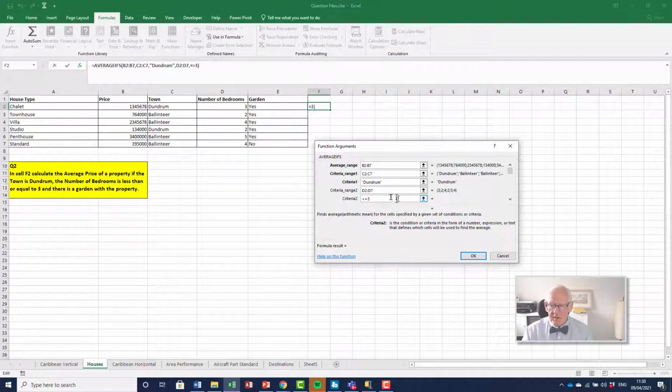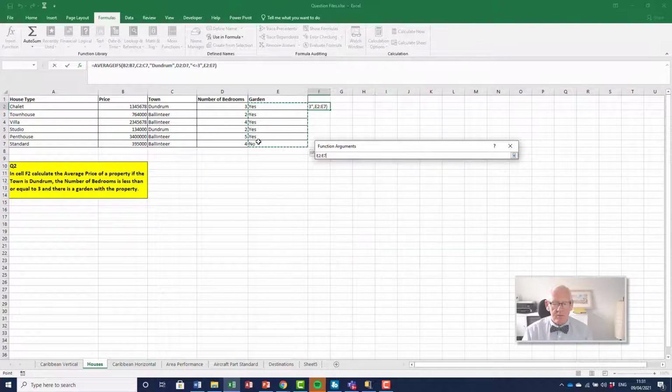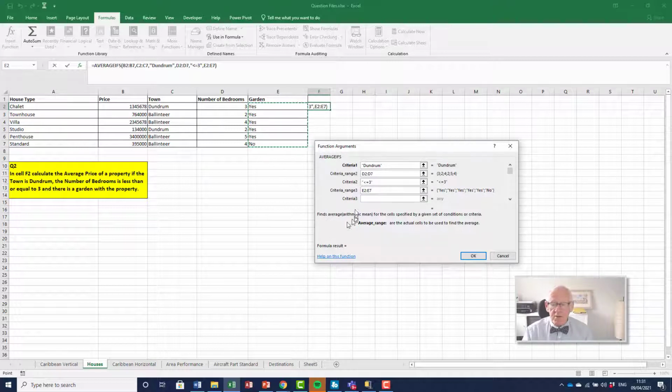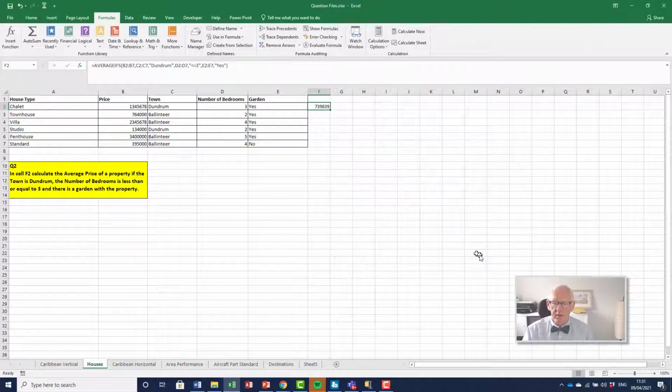Now, you can't see anything else here, and sometimes that confuses people. But over here, you can see you have a slider bar, so I can go down and put in more criteria. The third criteria is: is there a garden? I select where it says whether there is a garden or not, and the criteria is yes. Now you can see we've specified three different conditions. When I press OK, I get the average price of those houses. And that's how you use AVERAGEIFS.